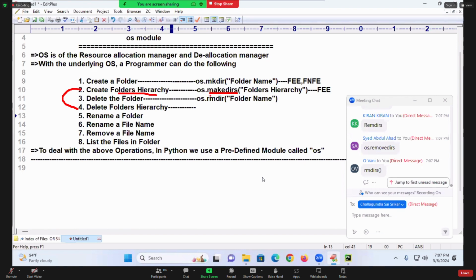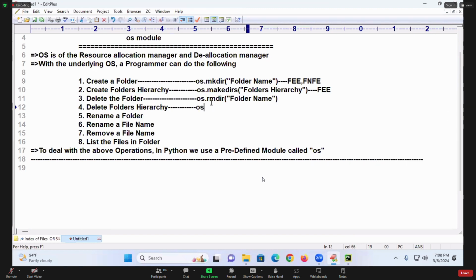So here, make dirs. I have to go for what? Remove dirs. So come on now. If you write rmdir, you will get errors. Remove dirs, I must pass what? Folders hierarchy. Which exceptions did you get here? Remove: file not found error. Next is called what? OS error, you got it.